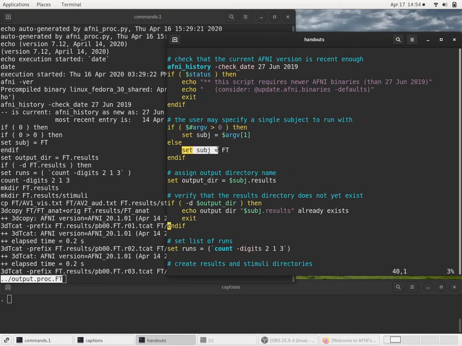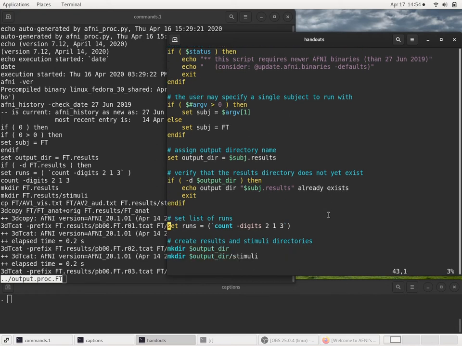So then it does some more setup stuff. It sets a subject variable, so our subject is FT, so the variable subj, such as right here, will stand for FT throughout the rest of the script. The output directory where we store all the results is FT.results. If that directory exists, we whine about it and quit and go home in a snit. Otherwise, we continue on.